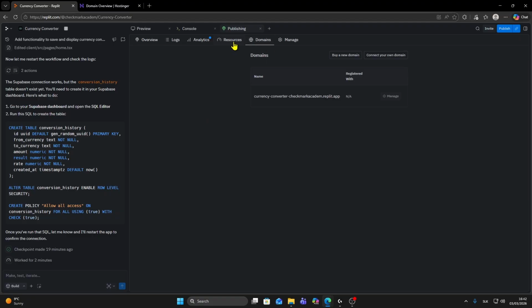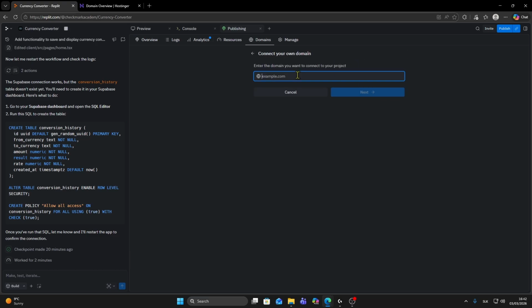Over here, it's next to resources and manage. From here, you can see your default domain from Replit. And to add a new domain or custom domain, you want to click on connect your own domain. You can also buy a domain from here, but we are connecting a Hostinger domain, so obviously we have a domain. And then here where it says example.com, you want to paste your domain from Hostinger.